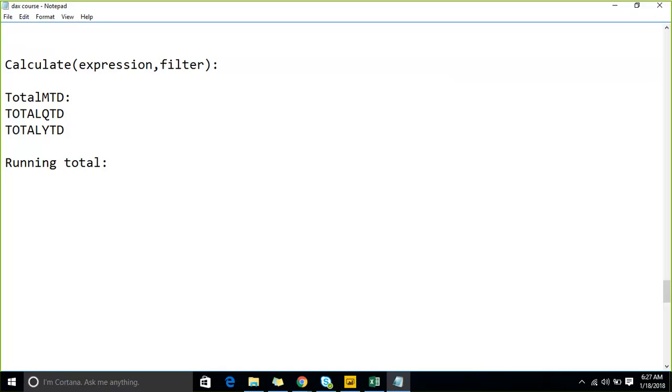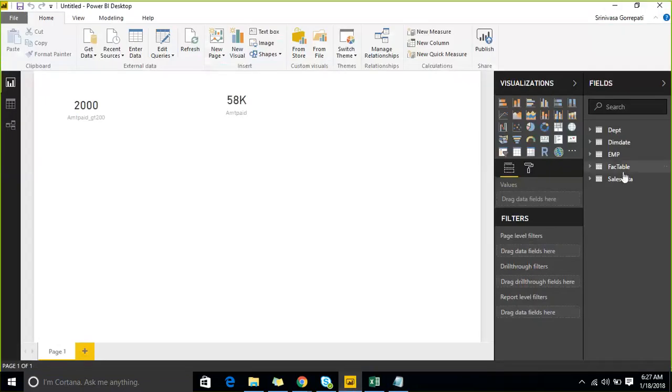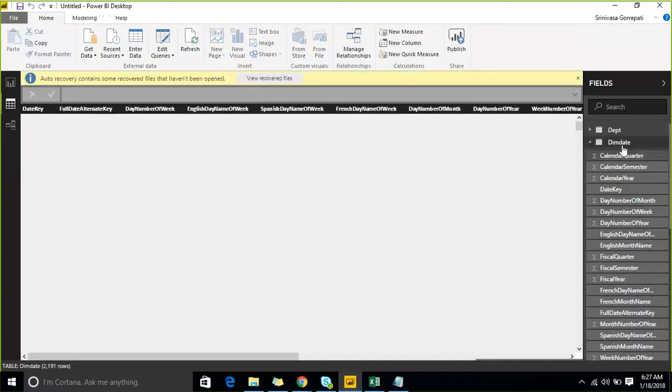If it is QTD, for each quarter, the sum will be performed. If it is YTD, for each year, the sum will be performed. So we'll understand these three things clearly, then the remaining things will be very easy. Here, for the total YTD or MTD function, we have a fact table which contains all these records, like you can see what data you have.